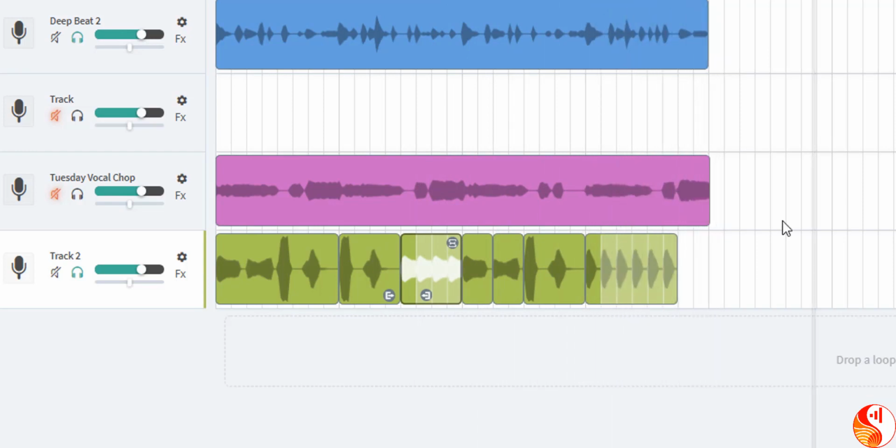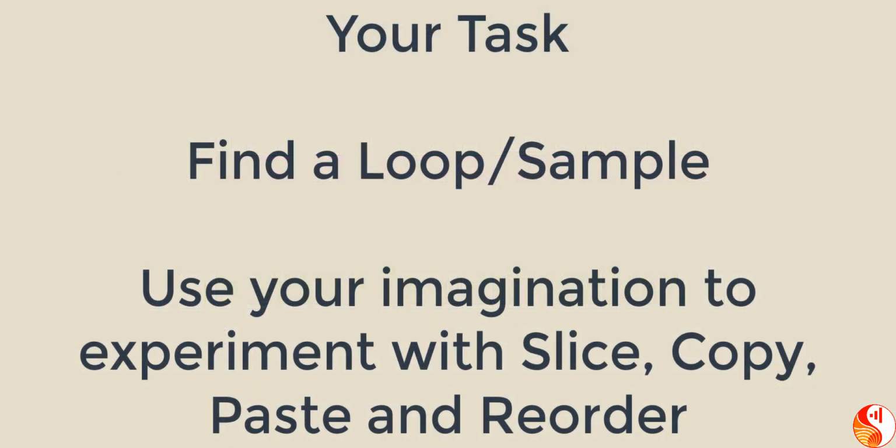It's really down to your imagination now what you can do to slice, copy, paste, reorder any element of a sample. So your task is to take a sample, make sure you've got a beat, and then slice it, copy it, paste it, reorder it until you've got something really quite original and that you like the sound of. Have a go now.